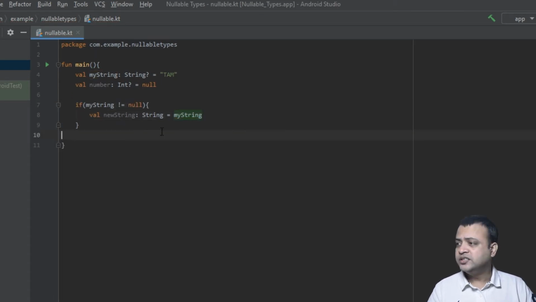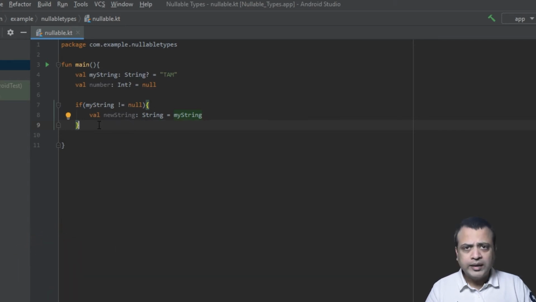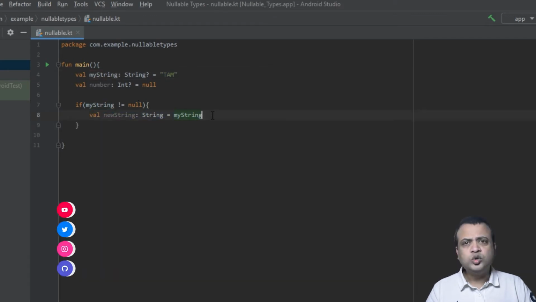As you can see on line 7, I have introduced something called an if statement. For those of you who are familiar with if statements, this line must be pretty easy to understand. For the rest of you, all I am trying to say to the Kotlin compiler is that if myString is not equal to null, then store the value of myString within newString. Otherwise, don't do anything with it. So this line will only be executed as long as myString is not equal to null. And since I have stored the value tam within myString and it is not equal to null at present, this line will be executed.